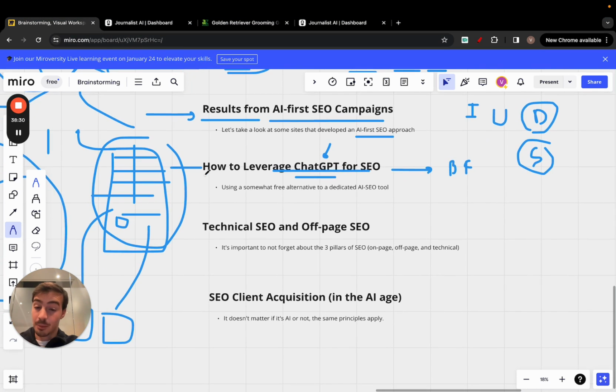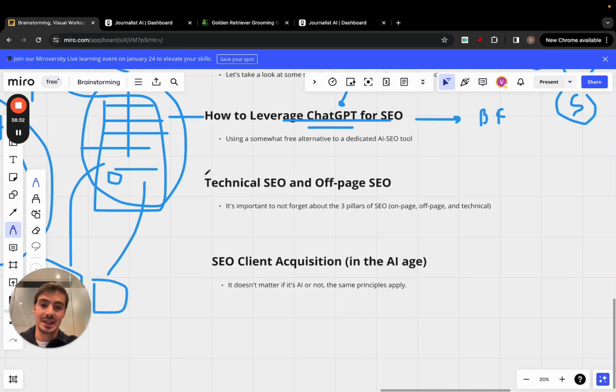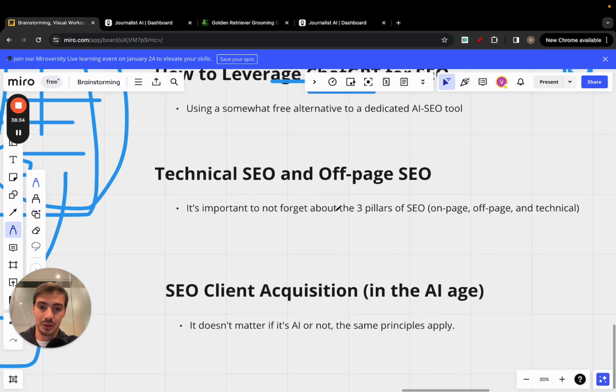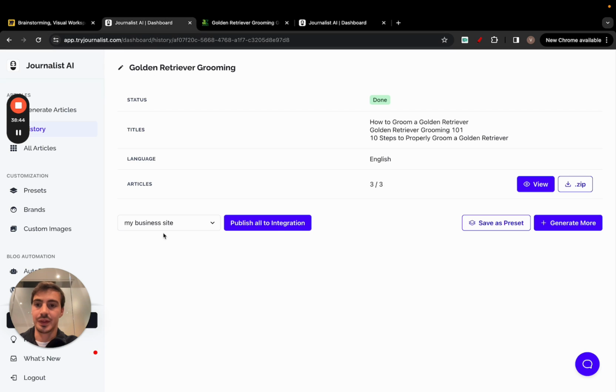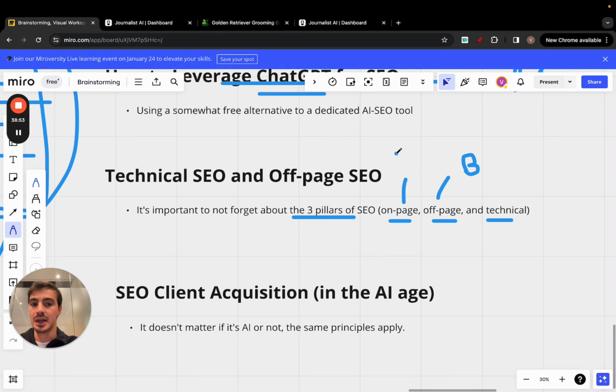Now, one very important thing, which is the next step here, is don't forget about the 3 pillars of SEO, right? Essentially, there's on-page, off-page, and technical SEO. Off-page is basically backlink building, so link building, right? On-page is more or less what Journalist AI handles for you, right? The whole content with the images, the videos, the links, the relevancy, the topical authority, all this mostly handled by this AI, right? Of course, you can add some human touch, as you saw before, right? Human interference here to make the on-page a bit better.